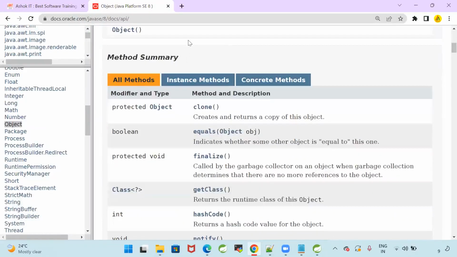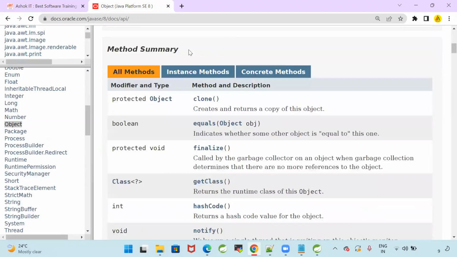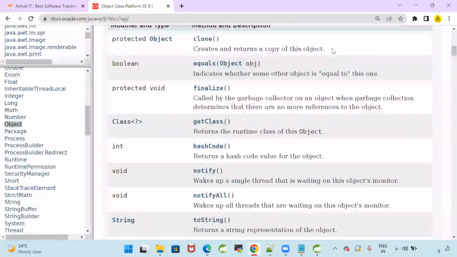Now, can you read this method? What is this? clone. What is the purpose of clone? It creates and returns a copy of the object. I have an object, and for that object I want to create a duplicate object for an experiment. Then we can go for cloning. If you want to clone your object, you need to implement the Cloneable interface.